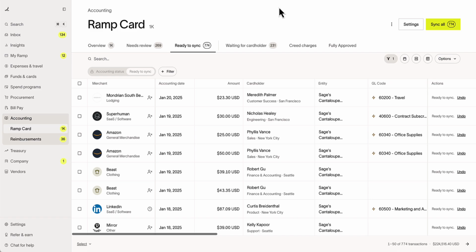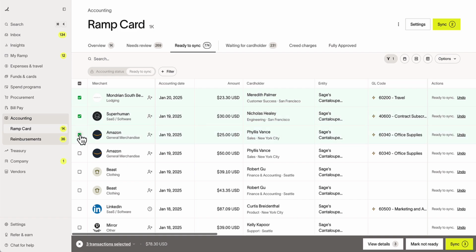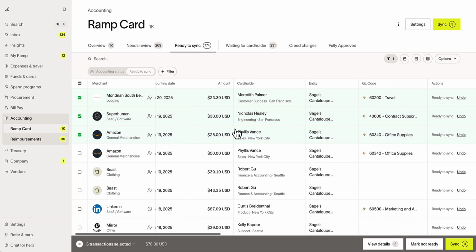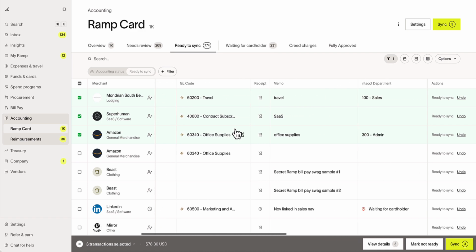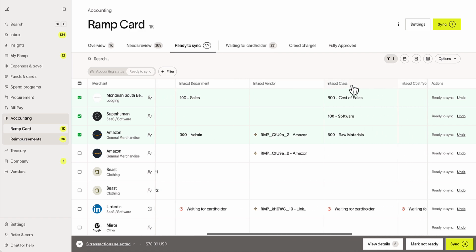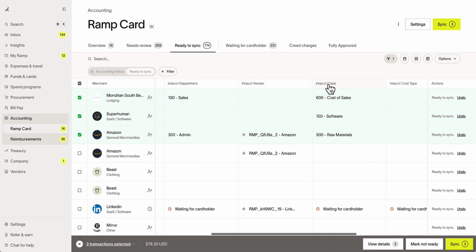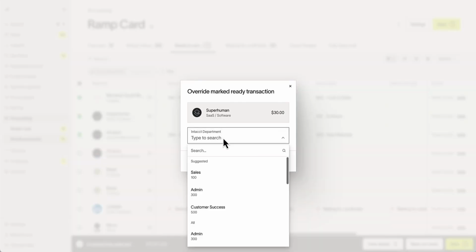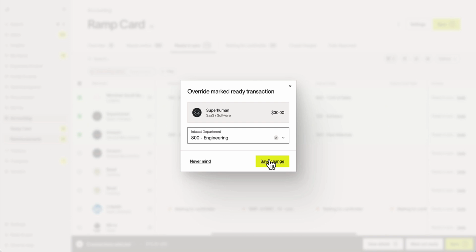Once we've established our connection, our first step can be syncing over transactions. Here in our Accounting tab, we can multi-select a few transactions and begin to code them accordingly. Ramp allows us to bring in a host of different Sage fields, populate them accordingly, as well as bring in custom fields. Whether it be department, vendor, class, we can easily click into one of these fields and quickly code it with the necessary information.